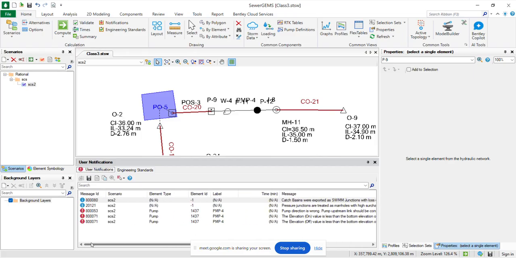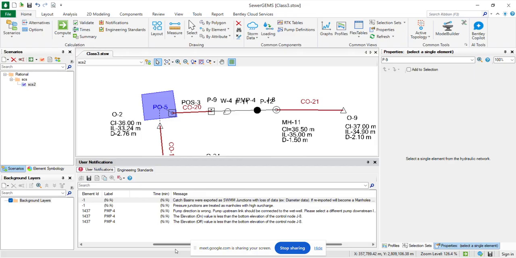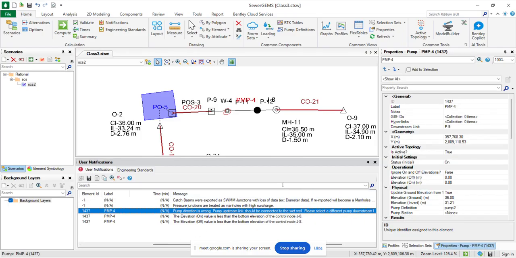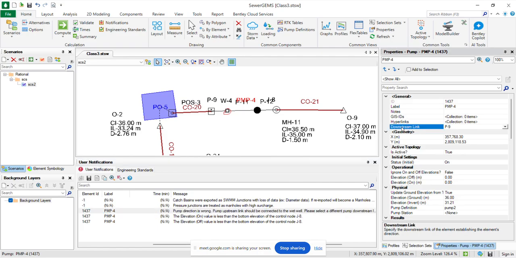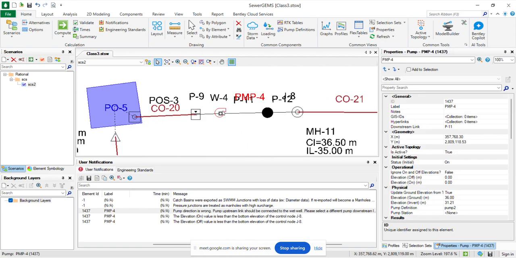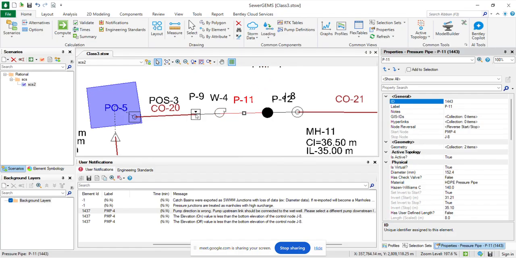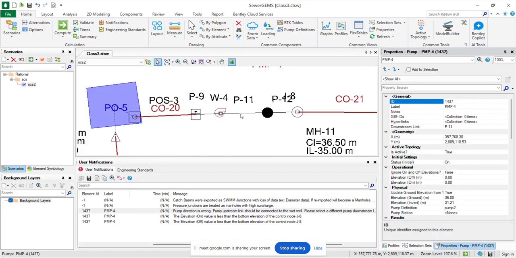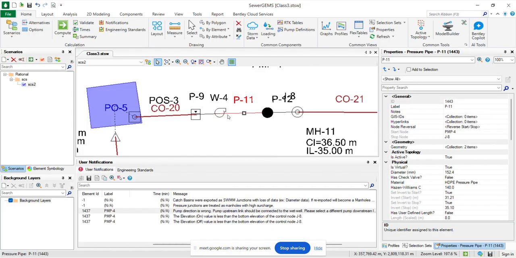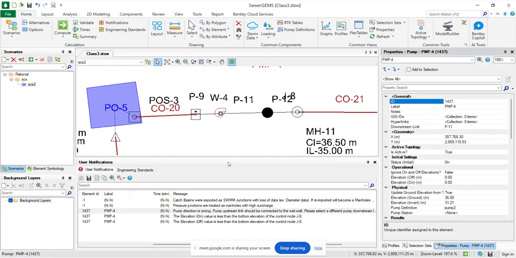Then what are the errors? Pump definition is wrong. Pump upstream link should be connected to the wet well. P11. Okay, sorry. After pump, this pipe is P11 only. I thought I made a mistake. After pump it is P11. So we need to connect it to P11.